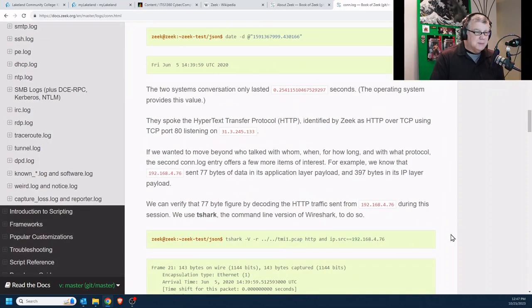Now, you can go up to the Zeek organization and look at some of these files. They're interesting, but again, log files aren't the most exciting thing in the world. But they kind of break things down here. The duration of this established communication was 0.25411 and so on, the amount of seconds.